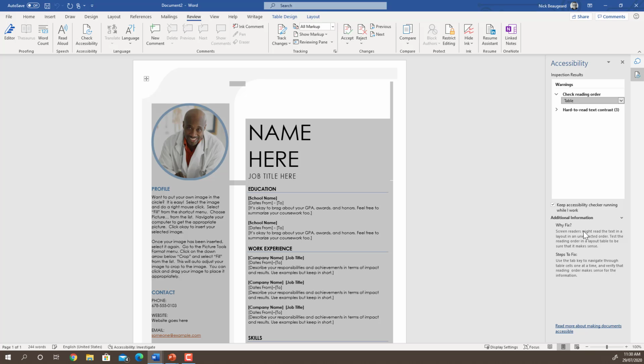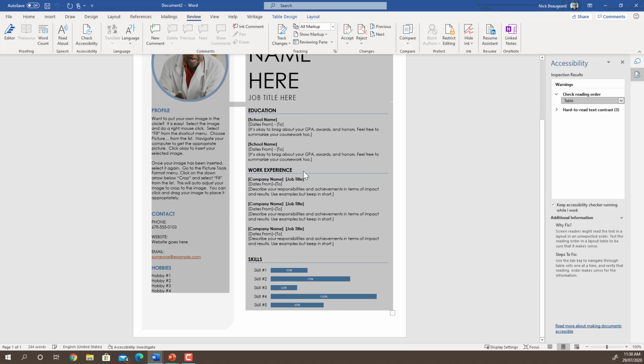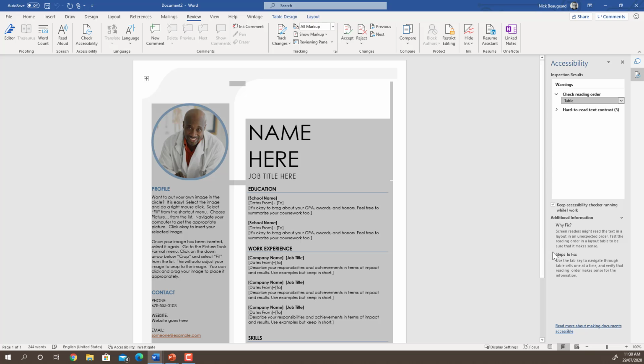People don't just read stuff on the screen, they have things called screen readers. And screen readers will read things in order on the screen. Now, when we've got complex tables like this document, you want it to come out in the right order. So this will tell you how to go and fix it.